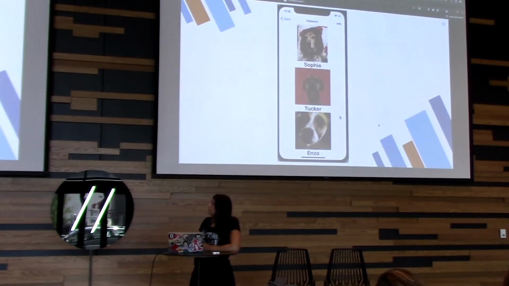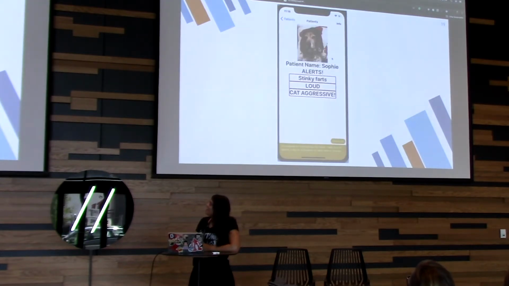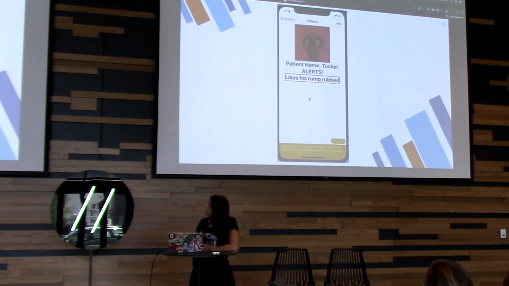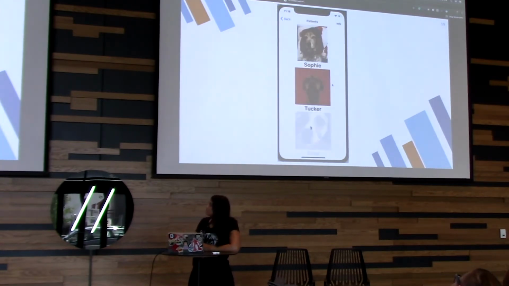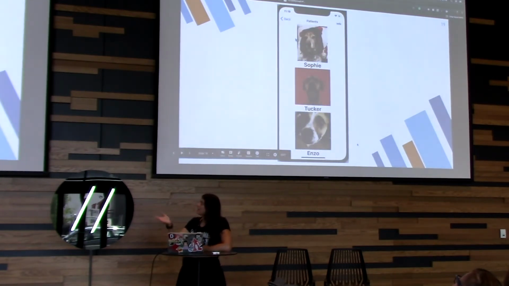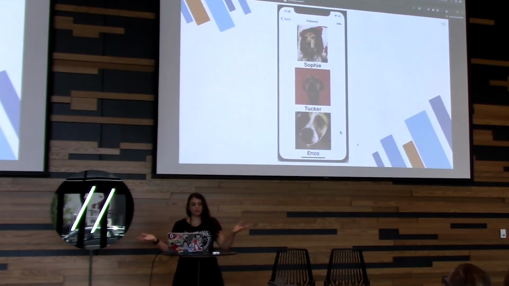I made a little app called a patient checker, which will check on my patients, which are just my dogs right now. If I click on Sophie, it'll take me to what is essentially the patient's page and have her name in it. It'll tell me any alerts, that she's super stinky and loud. If I take it to Tucker, it'll tell me he likes his butt rubbed. And then Enzo, he's just scared of everything. So that information essentially is going to the same component, but just giving different information.